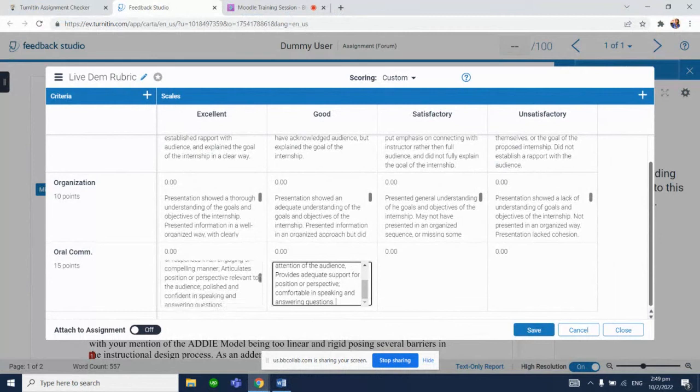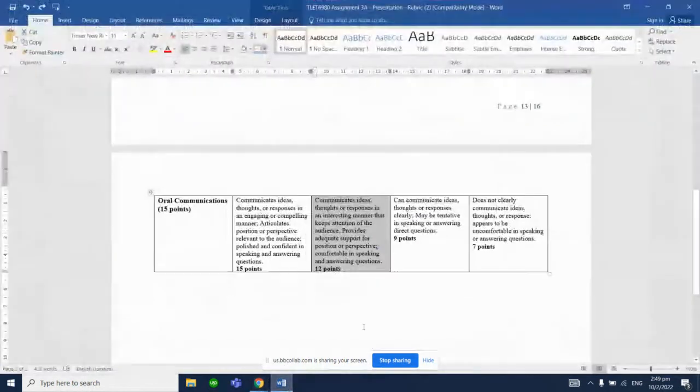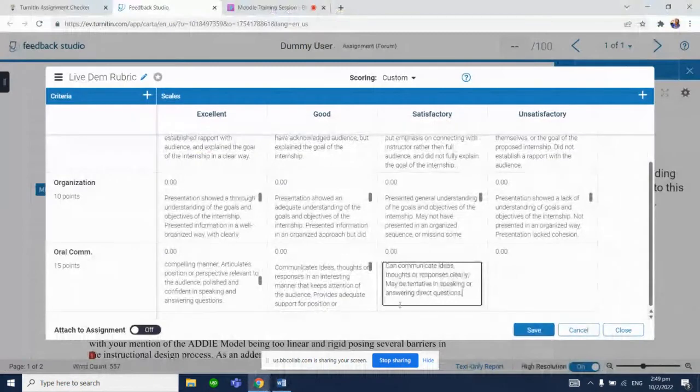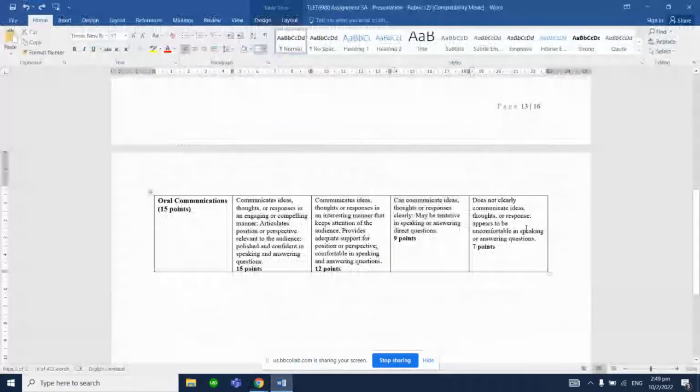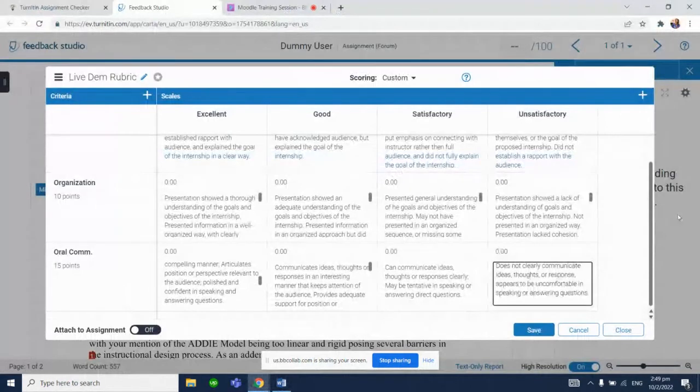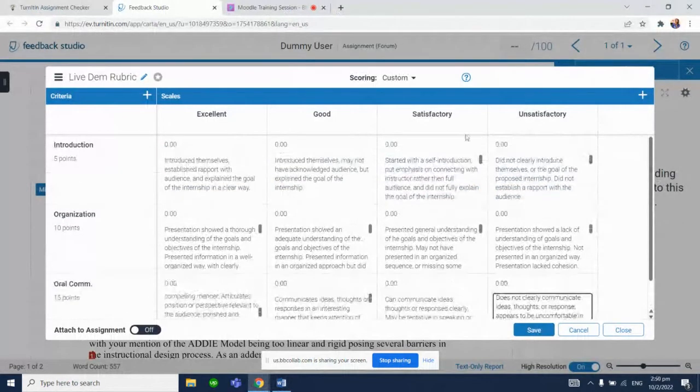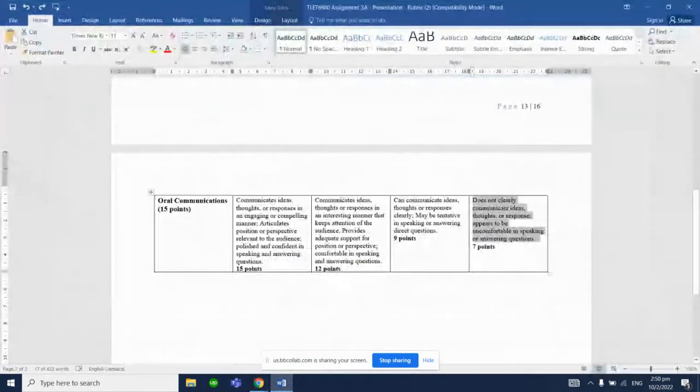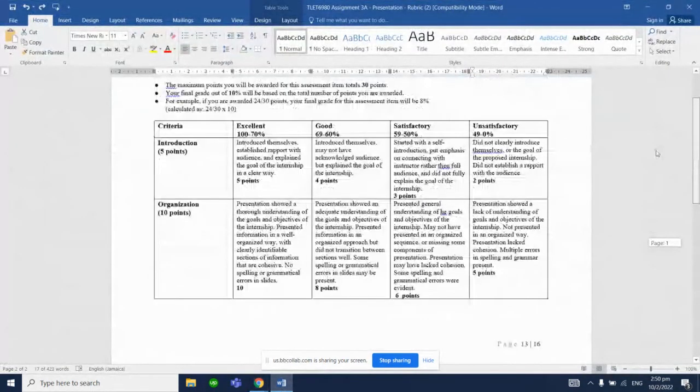Okay, let's check to see if the points were added for this one. All right. Now let's go ahead and enter the different points. This is very important because this is what will let students know how many points they have gotten for each criteria. All right. So back up to excellence.